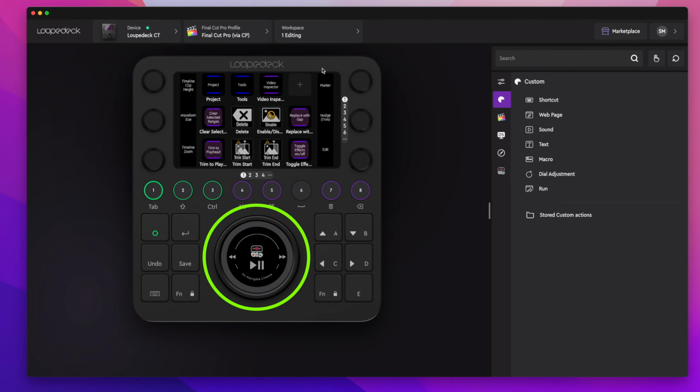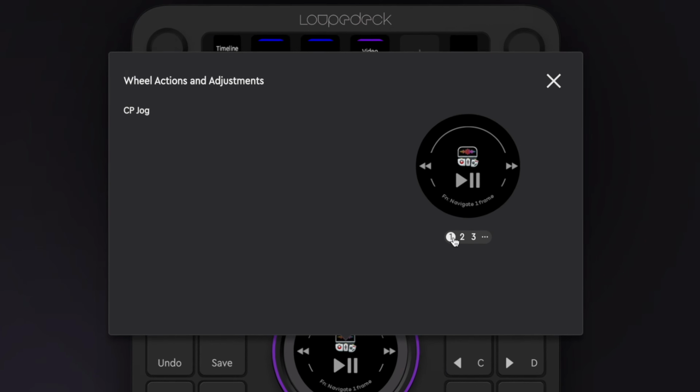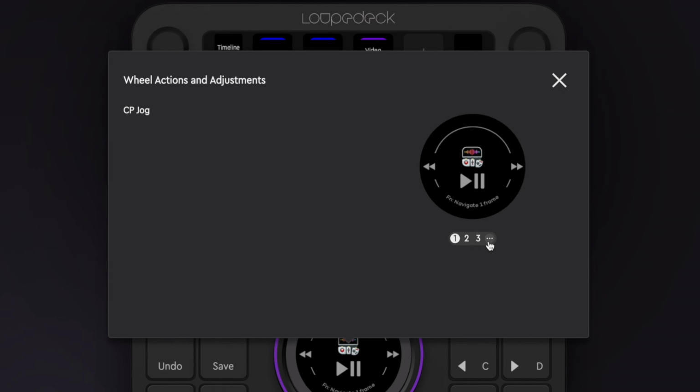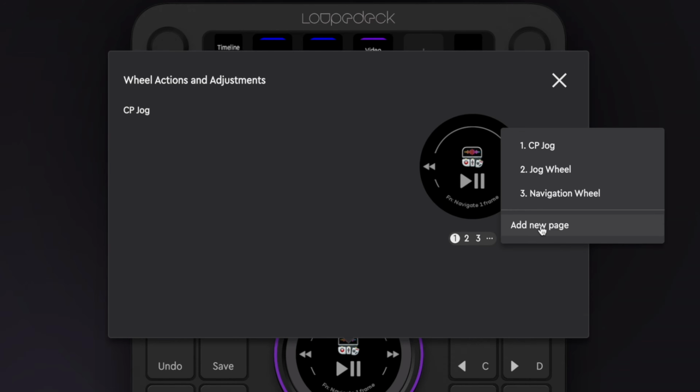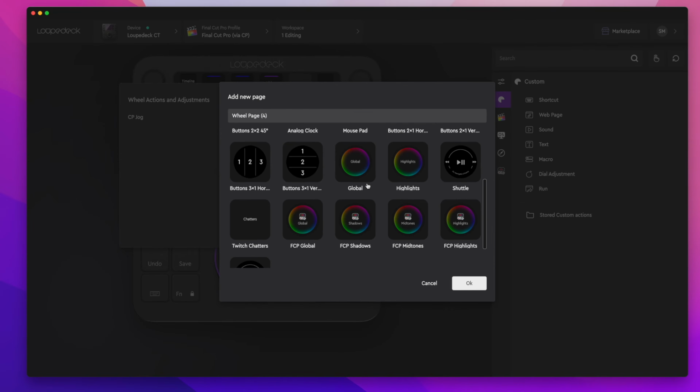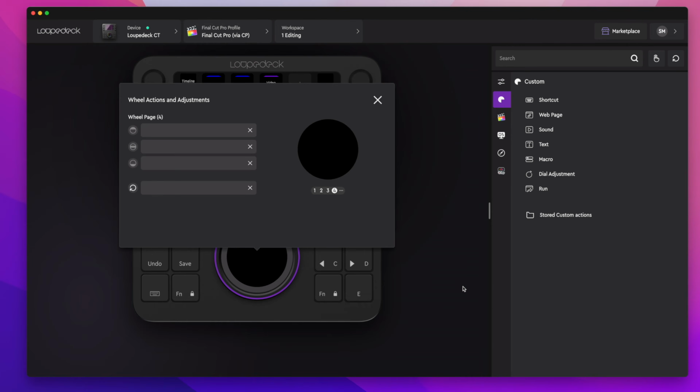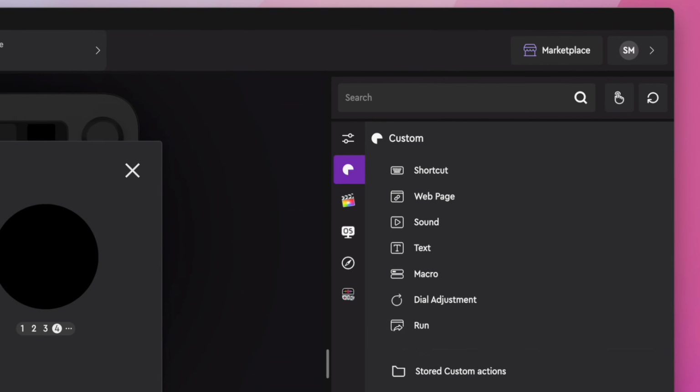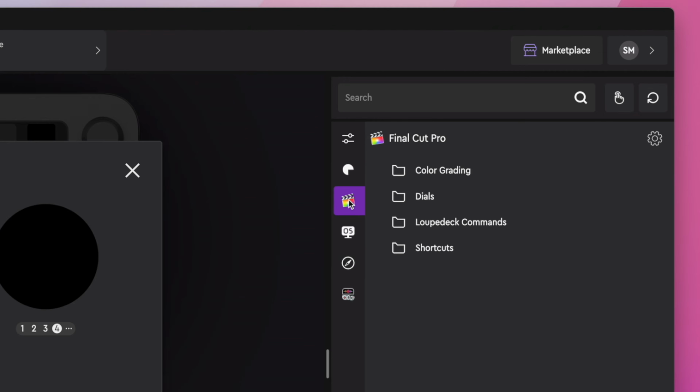Let's start with the main scroll wheel. By default, the main scroll wheel is used to move your playhead with a touch interface inside, used as a play-pause button. If you click on this wheel in the software, you can change it to the way you want it to behave. Click on the 3 dots under the scroll wheel and add a new page. What I like to do is have it set up for 3 vertical buttons. To assign these buttons, go to the sidebar on your right hand side, select the Final Cut Pro controls, and use the search bar at the top to find what you need.